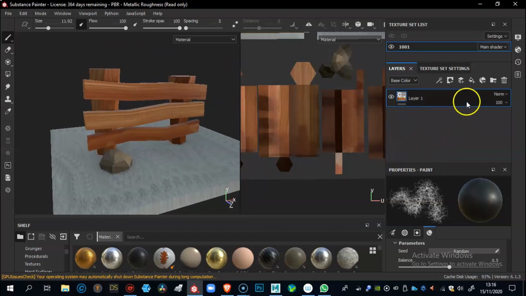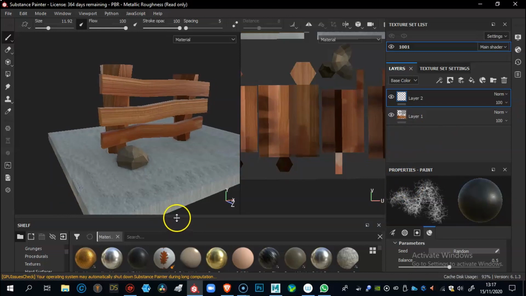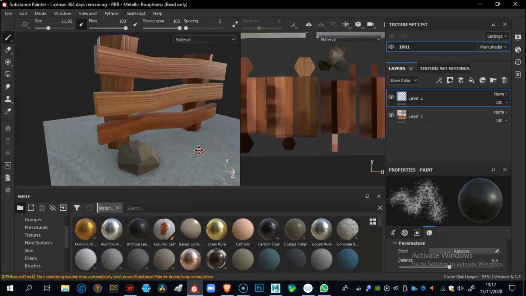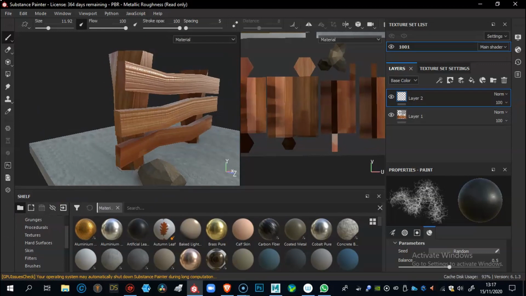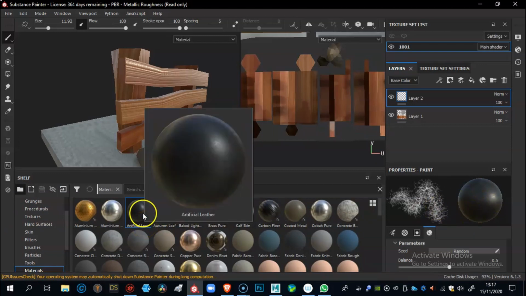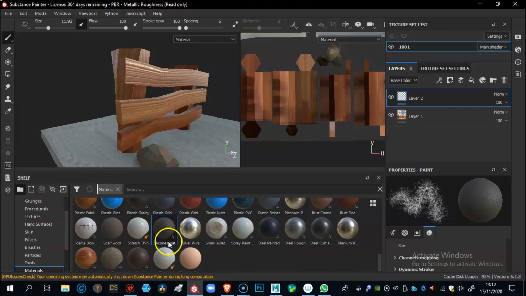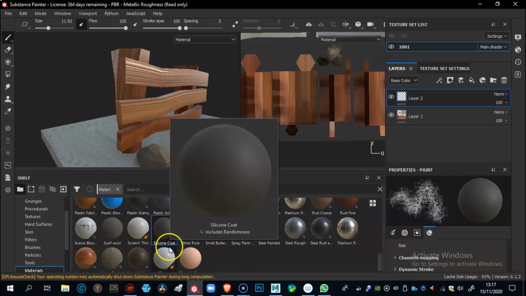So first of all, I'm going to start off by creating another layer in the layers section. This is what we're going to be painting onto. And I want to basically start putting some cracks into the wood just to make it look a little bit more interesting. So I'm just going to select one of these textures, probably something like this here, the artificial leather, something like that, but preferably something dark. It could even be something like that. What's this one here? Silicone coat.